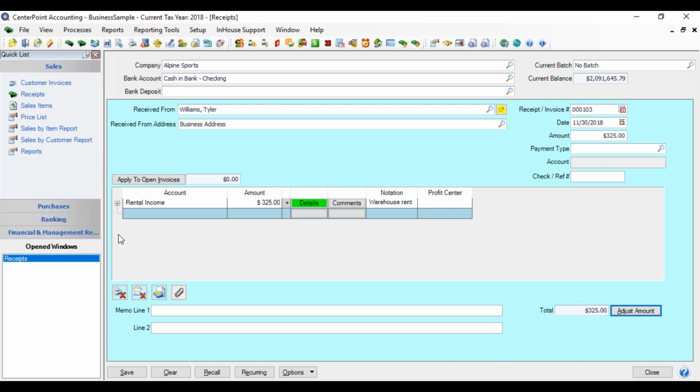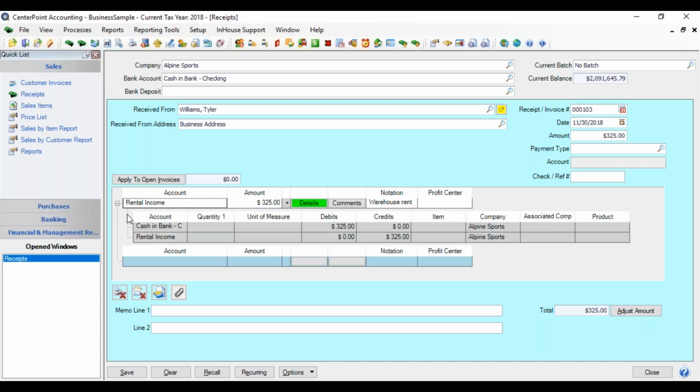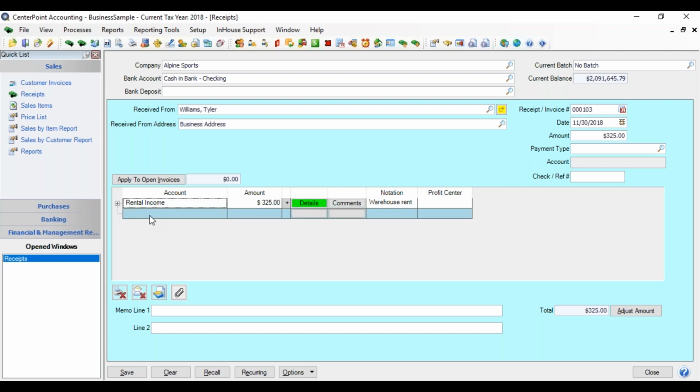Down at the bottom of the screen, you can also always click this plus sign to show which accounts are going to be recorded when this transaction posts. So it is the cash and bank that is going to get debited and the rental income is going to be credited. And then we could go on and do, if this were for multiple things for this particular receipt, then we could go on to the next account and put in the details for that information.